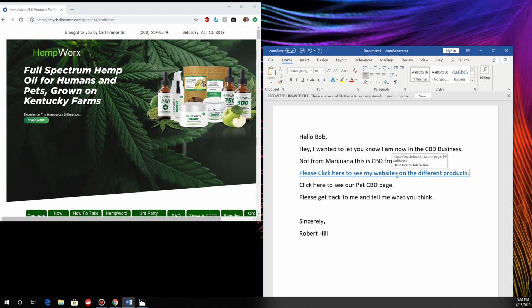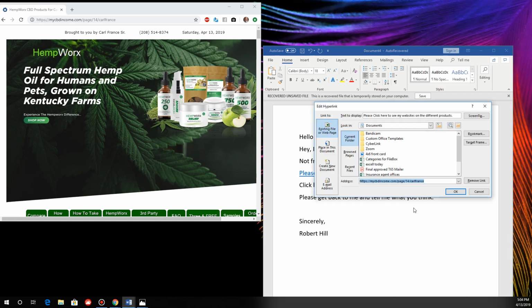Matter of fact, I'm going to change this to a good friend of mine's because he's doing this. I'm going to edit hyperlink. See where it says right here, edit hyperlink? I right clicked on it. So I'm going to left click on that and it's going to open up the actual address.